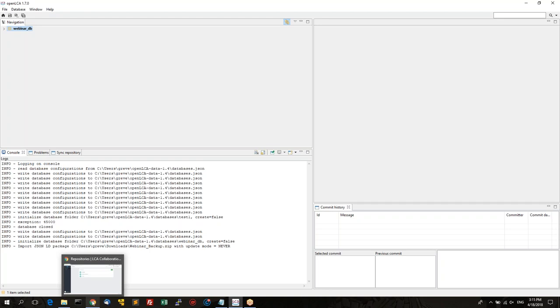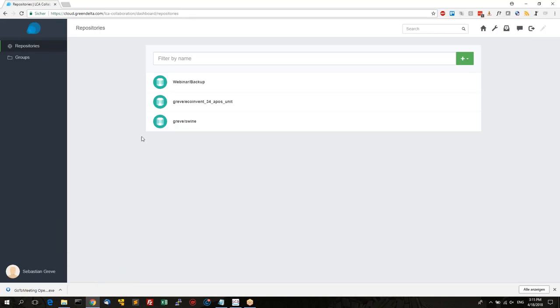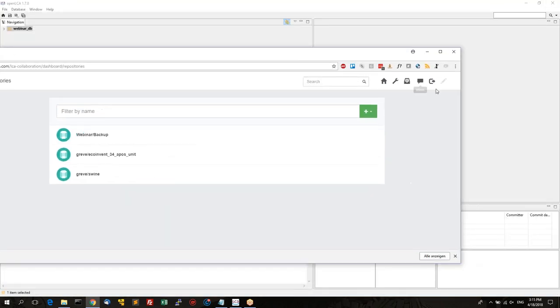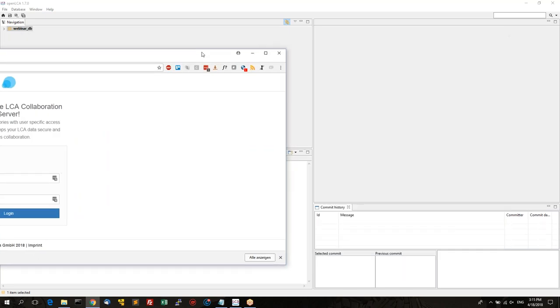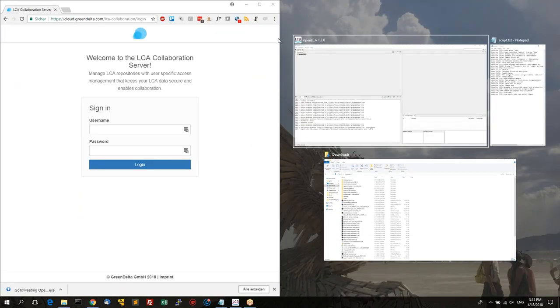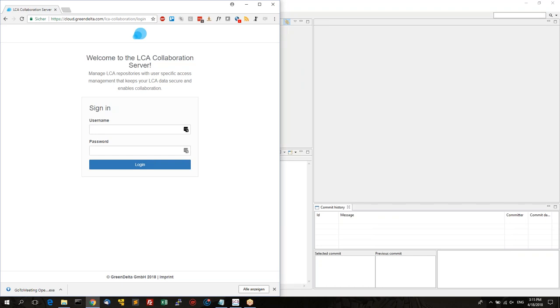And now I'll go to the browser to the collaboration server. So I'll start from the beginning. When you navigate to the collaboration server, you will see the login screen.